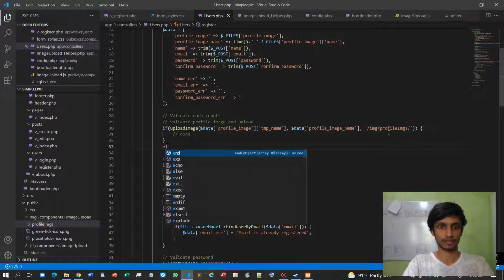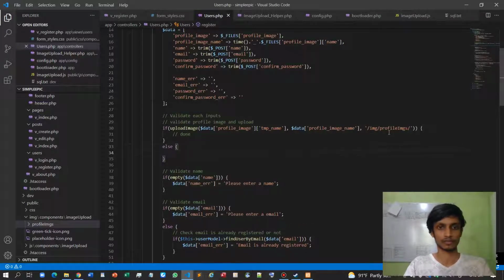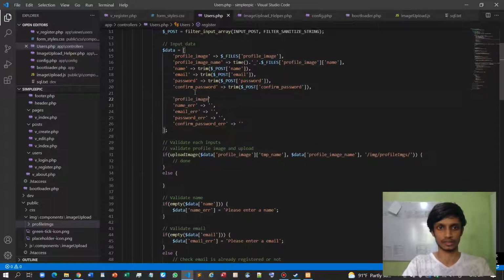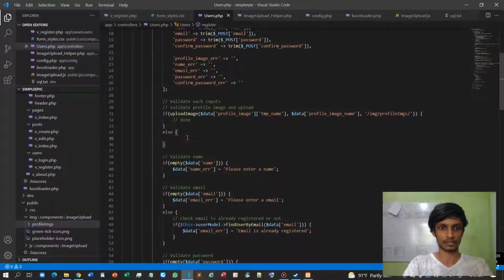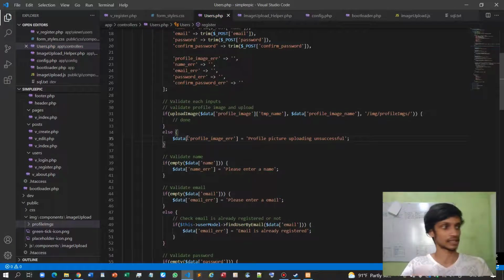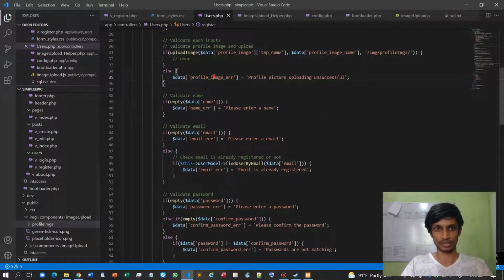Let's say done. If it is not uploaded correctly, you need to set a profile image error. So initially, profile image error is just empty because there are no errors. But if it is not correctly imported, then we need to specify that error as well. Profile picture uploading unsuccessful. So we can have both client side and server side validations, which is pretty good.